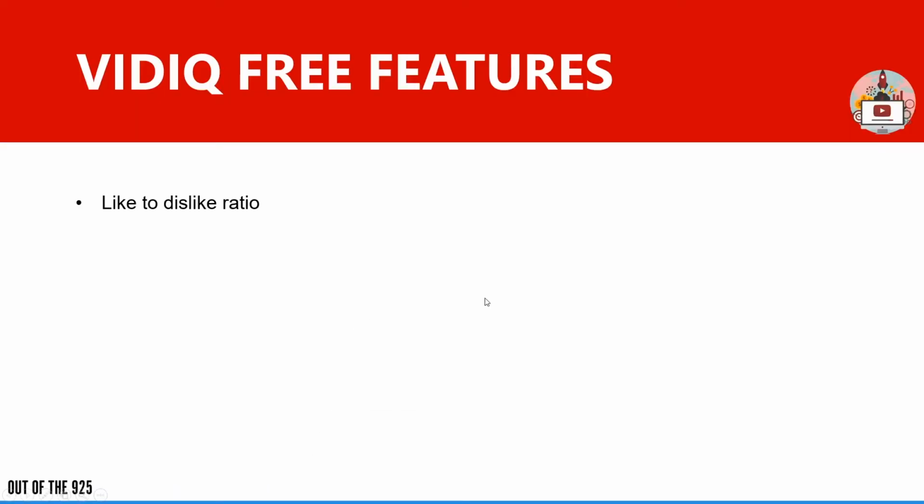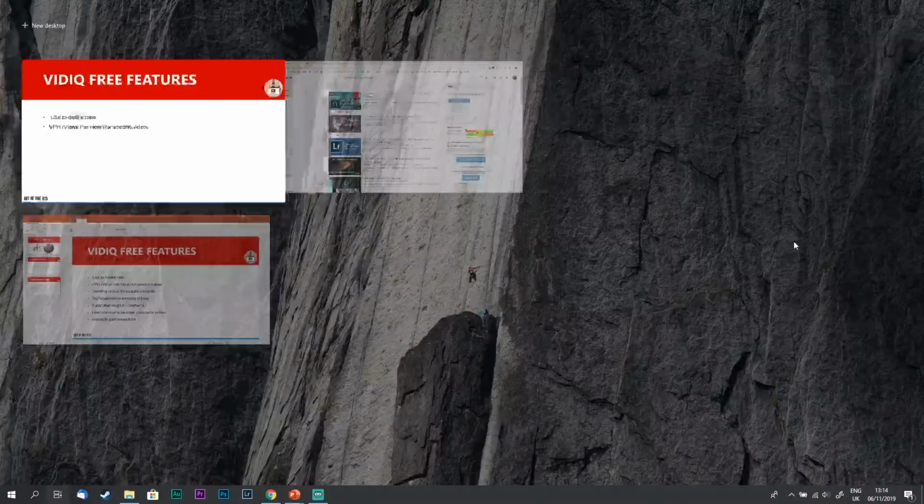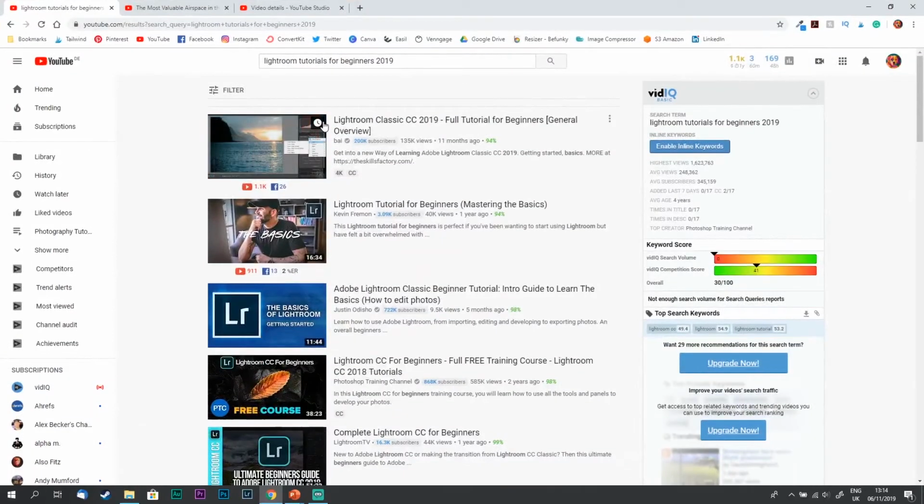If we go back to our VidIQ features, we can see that the extension also shows us the views per hour for any specific video. So the views per hour are just the actual views that video is getting currently. So it's not the total views divided by how long it's been online.